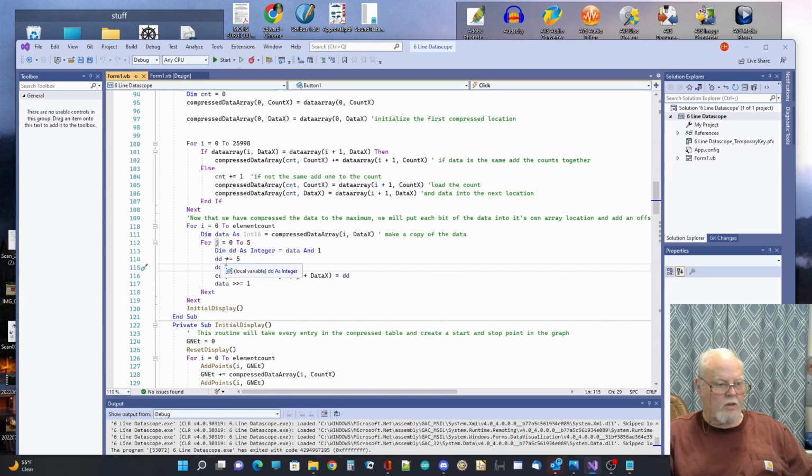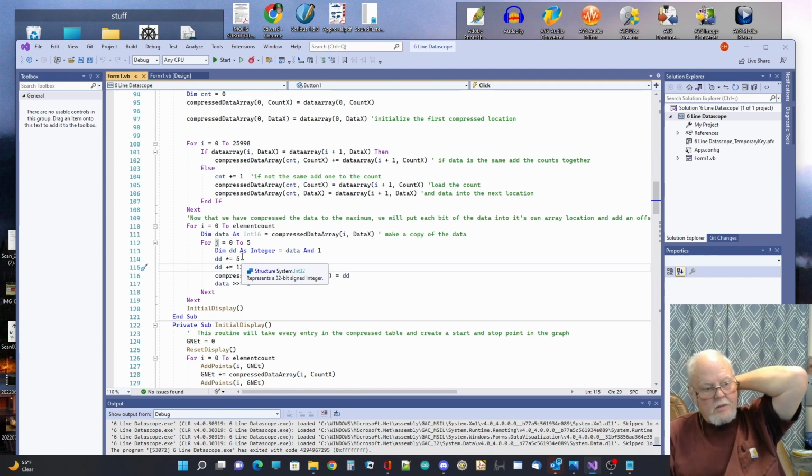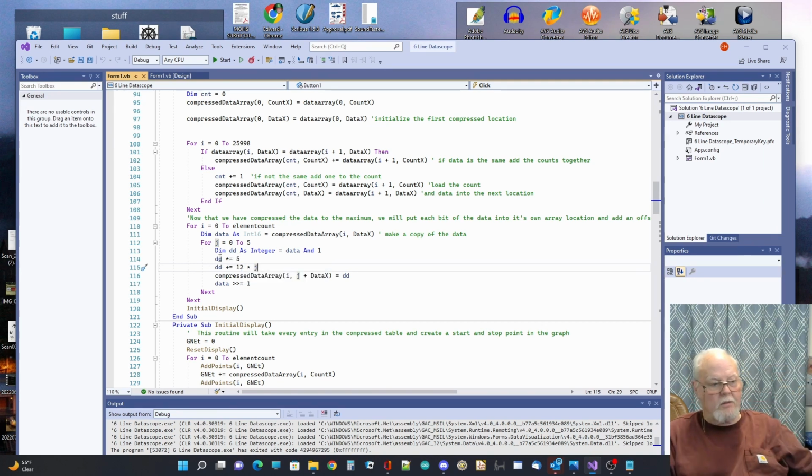And then it's going to multiply dd by 5. So if it was a 0, it'll be a 0. If it was a 1, it'll be a 5. And then it's going to add 12 times the loop count. The loop is 0 right now. So 12 times 0 is 0. It's going to add 0 to dd. And so in this first loop, dd will either be a 0 or a 5. And then it's going to store that back in the data array as that numeric value.